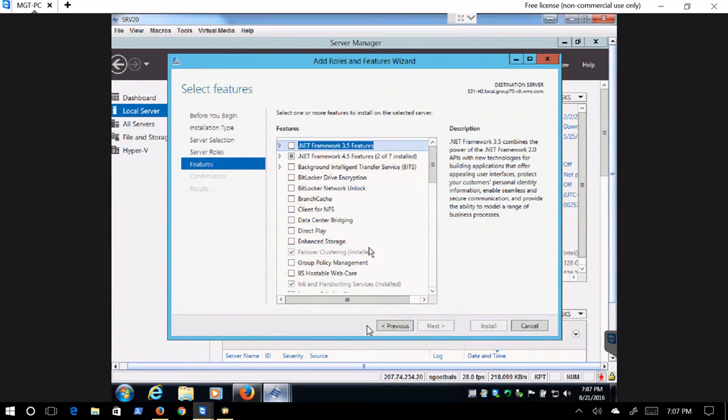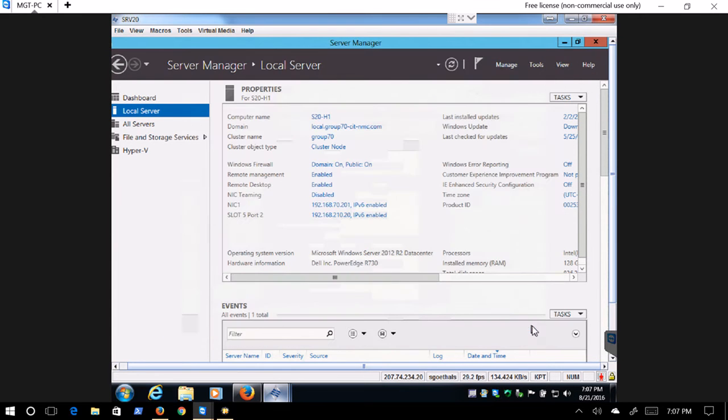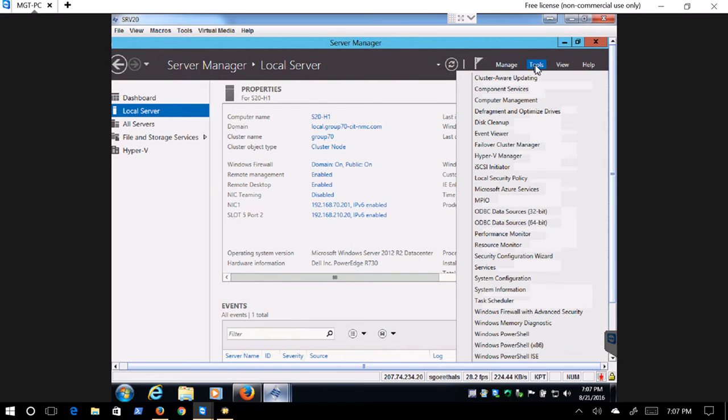What other things were installed on this machine? On my host computers, I have failover clustering because I wanted to make host 1 and host 2, or server 20 and 21, part of a cluster. I've also installed Hyper-V. And this is what you're going to do in your project. You need to take your 2 host machines, install Hyper-V, as well as install the feature called failover clustering. If I go up here to tools, we should see in fact that failover clustering is there and Hyper-V is here.